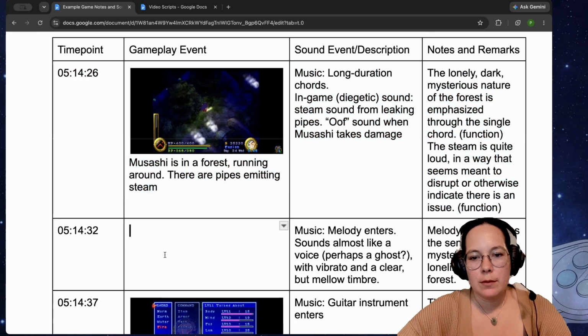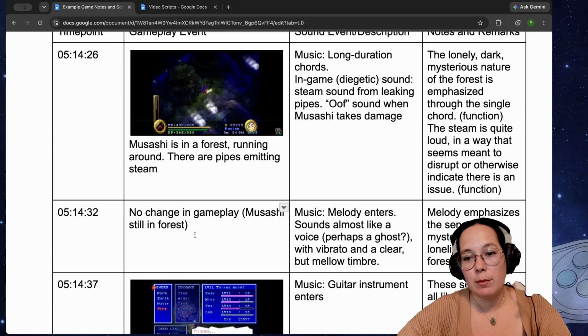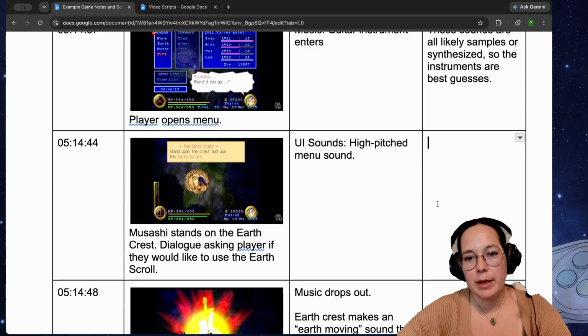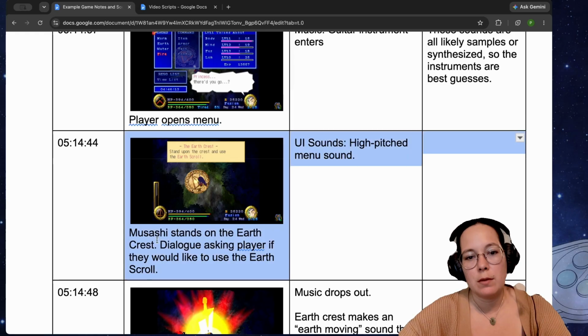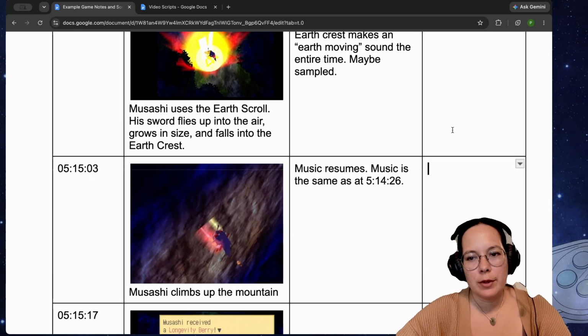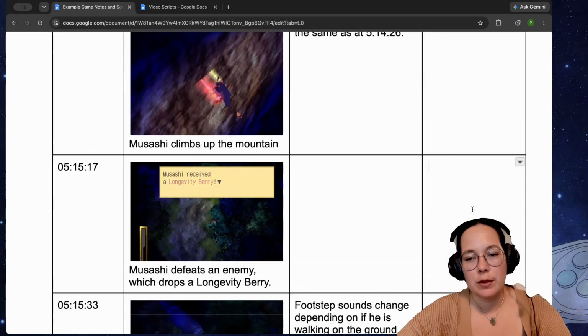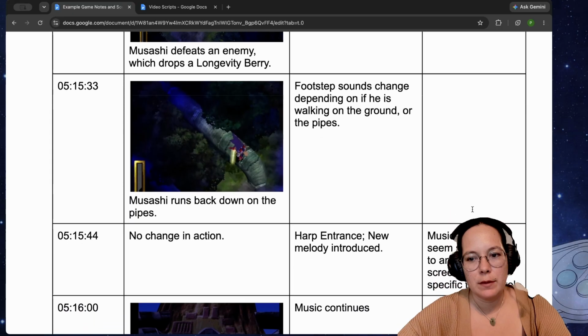Sometimes cells will be blank or there won't be a change. So you can either say no change or just leave it blank. That's fine. Here's another blank cell here. I thought it would be important to discuss the menu sound. And there's also an important part of gameplay happening, but nothing interesting happens with regard to structure or function at this moment. So we just leave it blank. And it's okay for this column to have lots of blanks if there's nothing to discuss. Don't feel pressured to describe everything all the time if there's nothing happening.